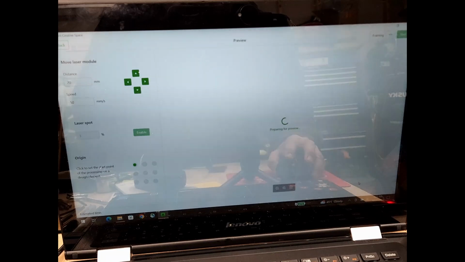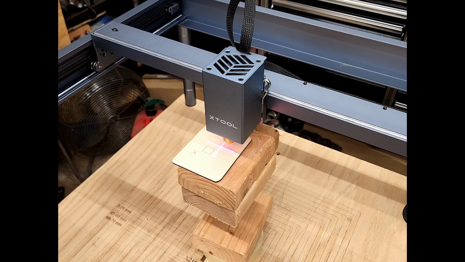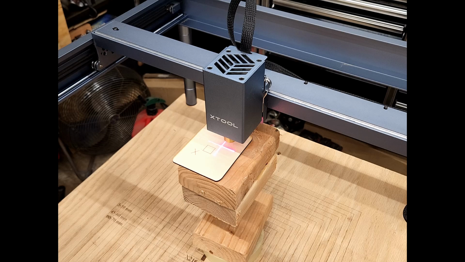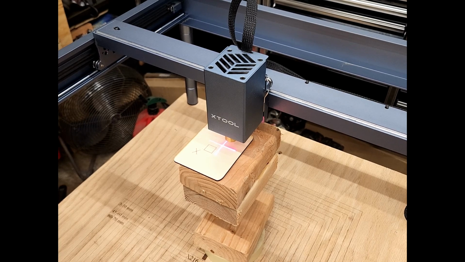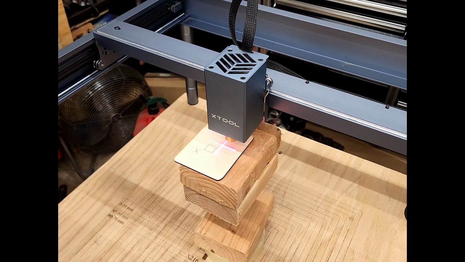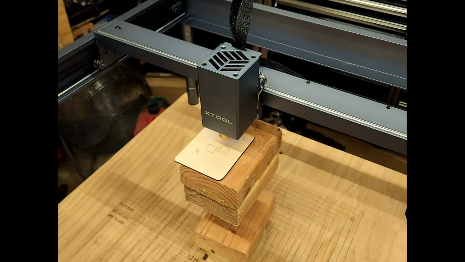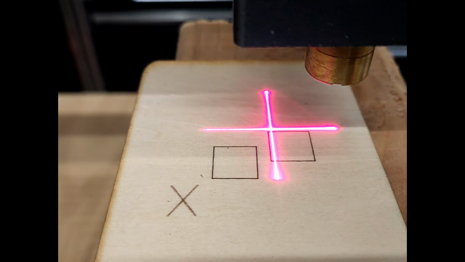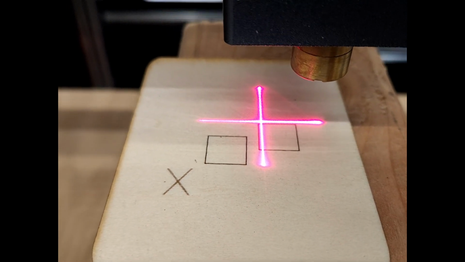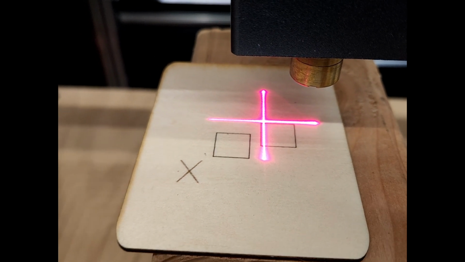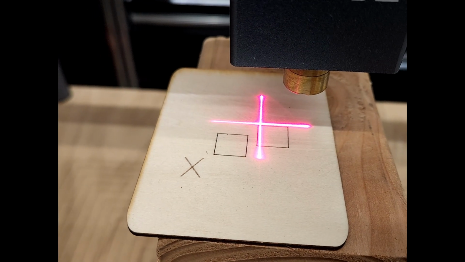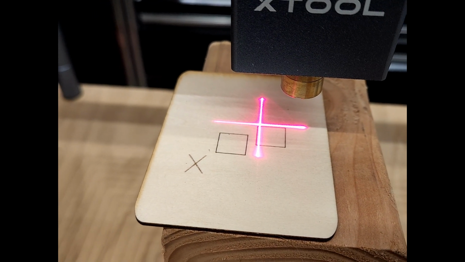Let's process. Okay, and on this one, I set the origin to the top left. That should be that top left corner. And I'm gonna hit start. You can see it's off by the same amount as in LaserBox. So that tells me that it's in the laser, in the module itself.